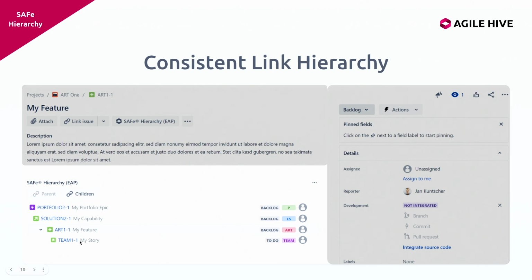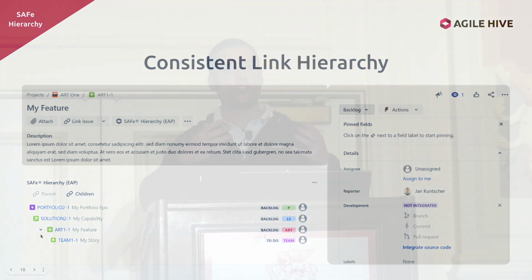You can see also the child, and on the right side you can see the status, and once again on which SAFe level they are. And so it means it doesn't matter where you are in Jira, in which issue, you always get the context. You know, why are we doing this? What is the purpose and so on, because you have this hierarchy automatically in your issues.